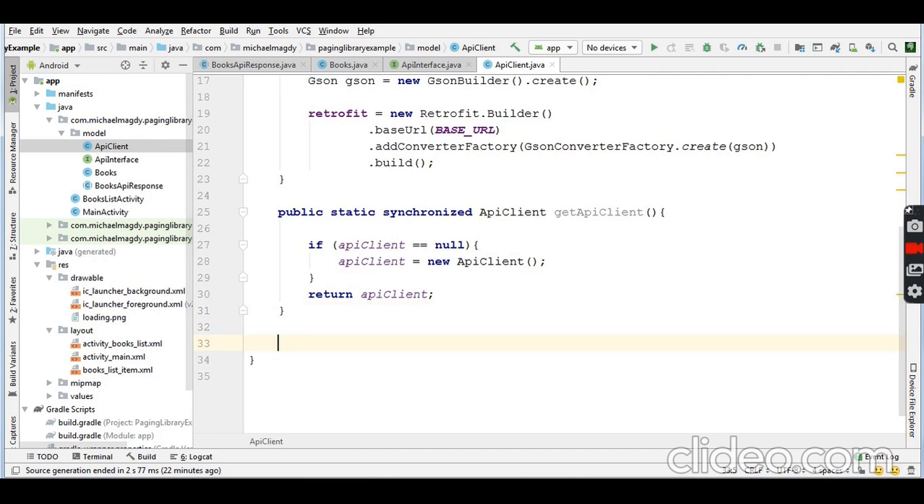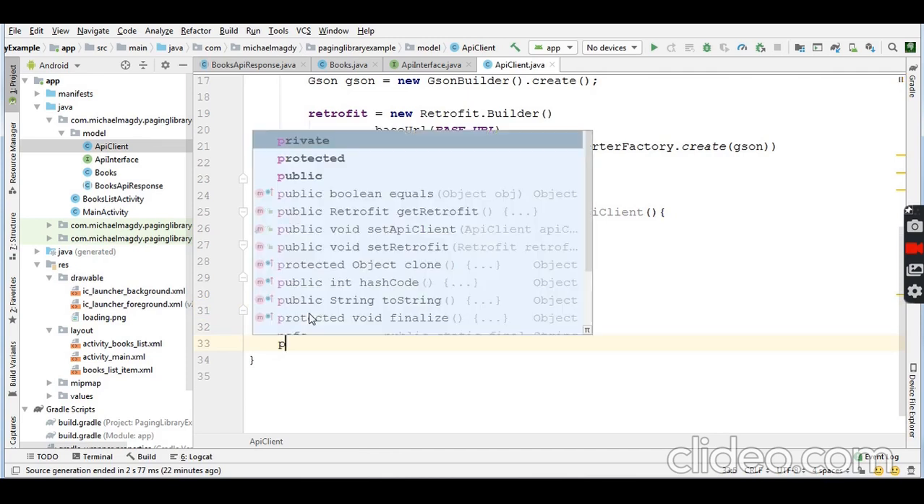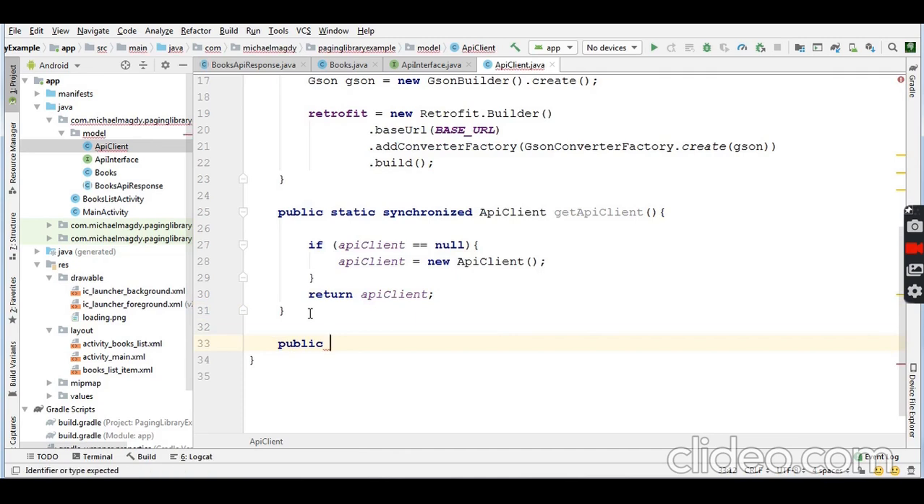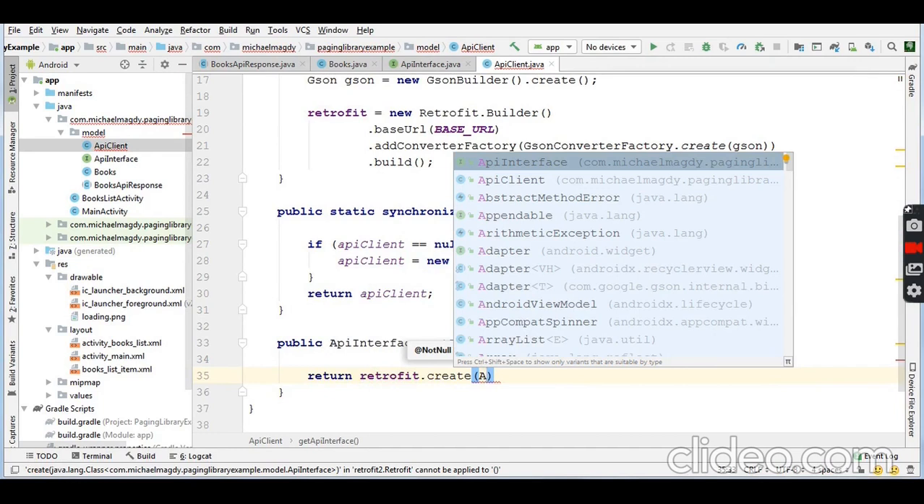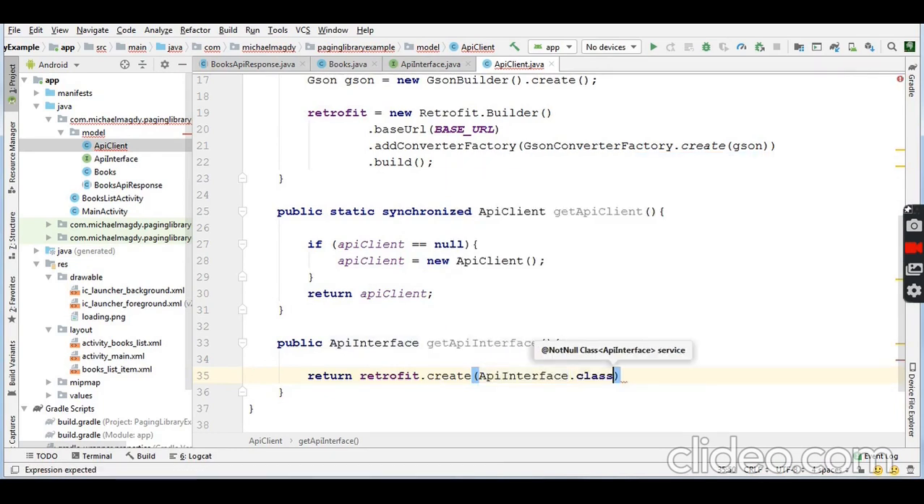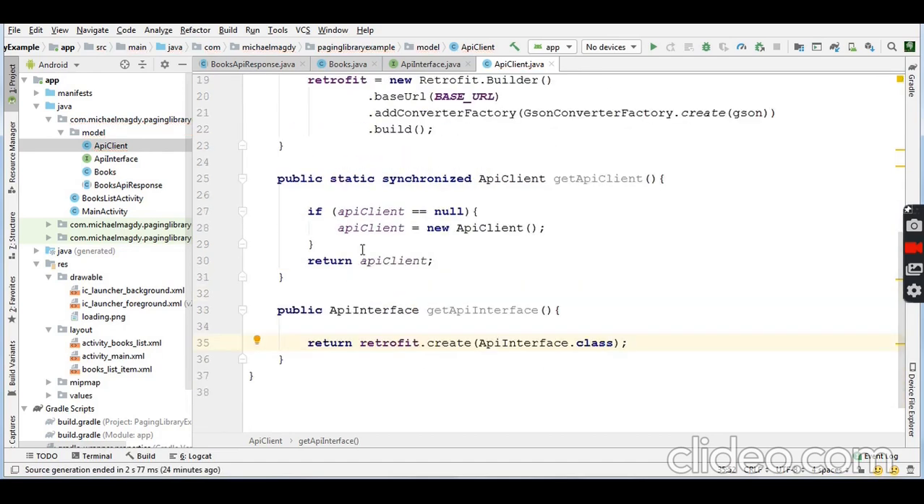Last thing, public API interface, get API interface, and then return retrofit dot create, and then pass API interface dot class. This we will need it when we call our request.